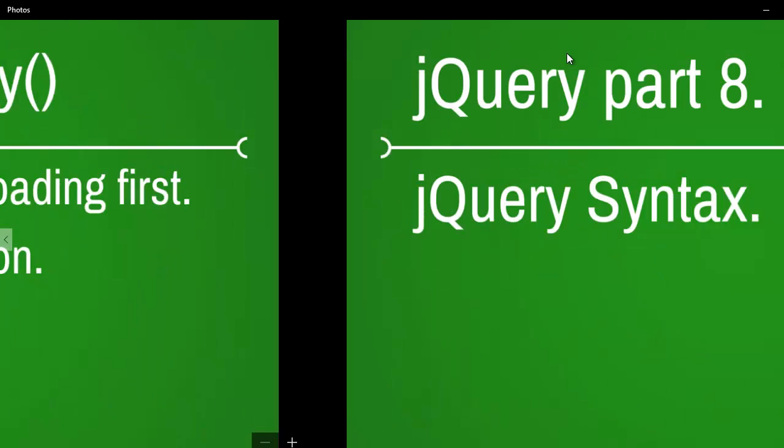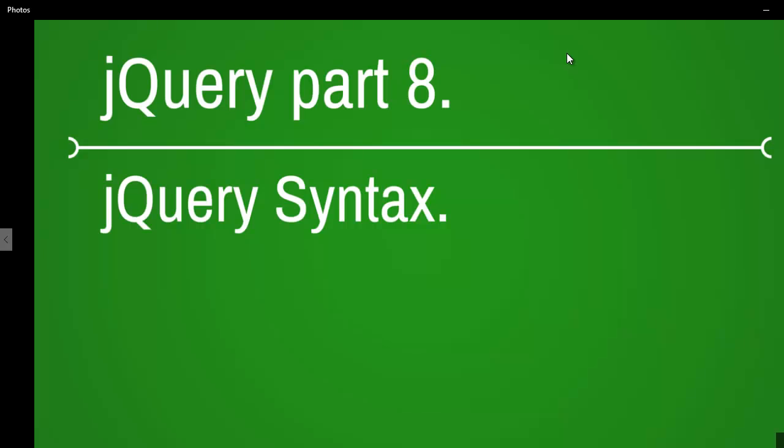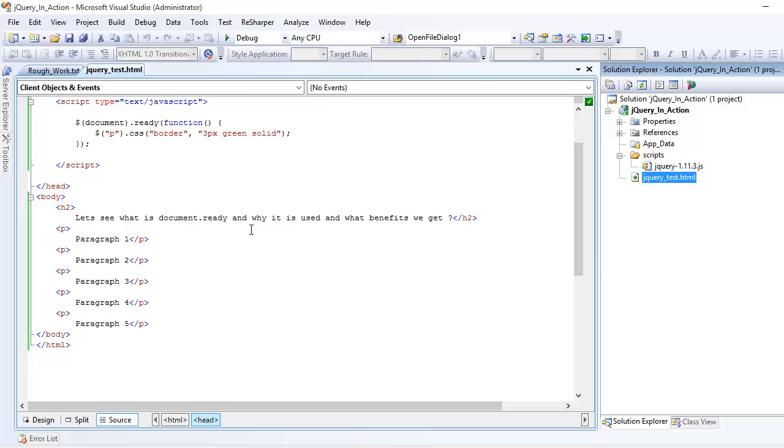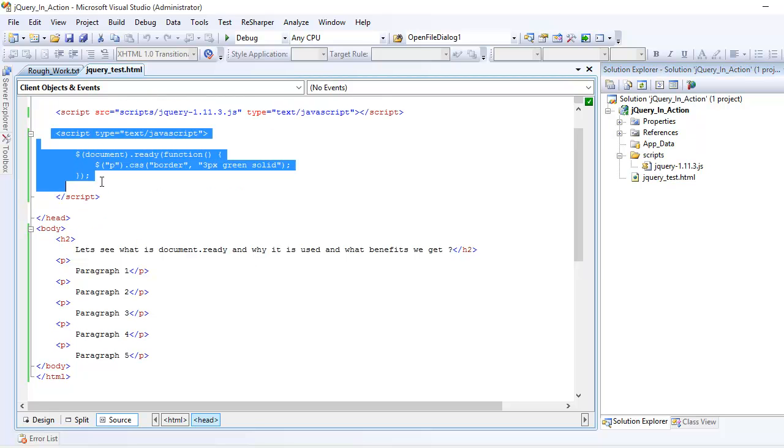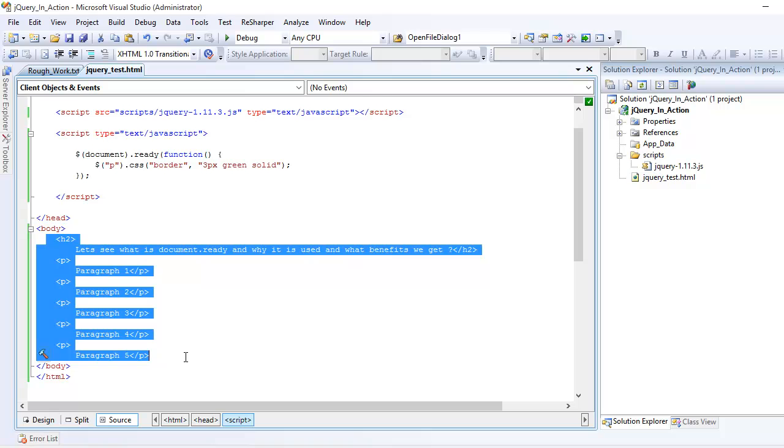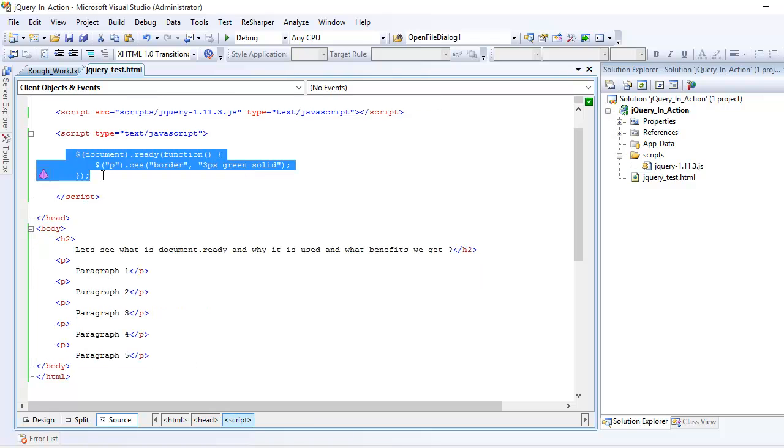I was supposed to go back to the presentation and show you these things, but I skipped the presentation and explained the whole technical part. So the takeaway from this is that document.ready is nothing but an event which gets executed after your body is loaded completely, and then it does what it's supposed to do. Right, so I hope this helps.